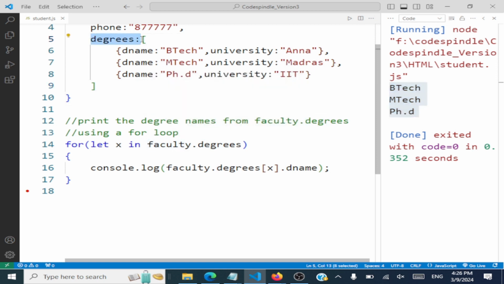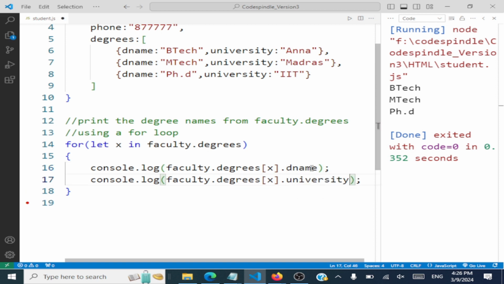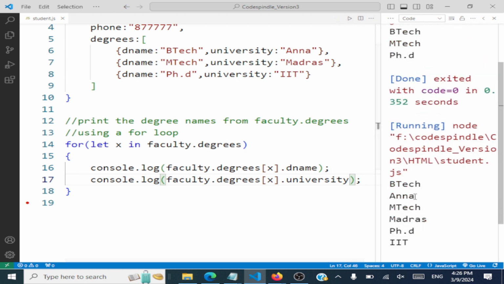Using a for loop, for let x in faculty dot degrees. So we have already seen degrees of 0 dot dname, degrees of 1 dot dname. So what is the variation to x here is it's varying with the array index 0, 1 and 2. So that's how you can get. If you want to print the university names too, how will you access that? Degrees of x dot university. So it's like BTech from Anna University, MTech from Madras University, PhD from IIT. Are you clear with accessing individual elements from within an array of objects here? It's an array of nested objects.